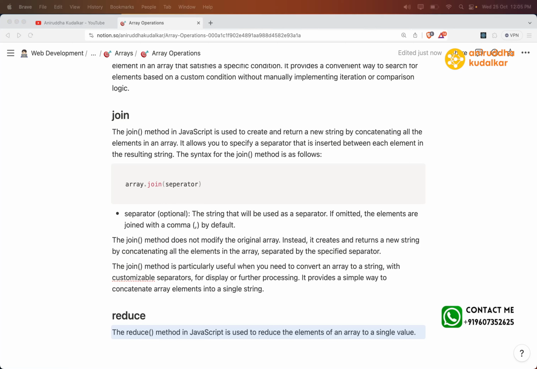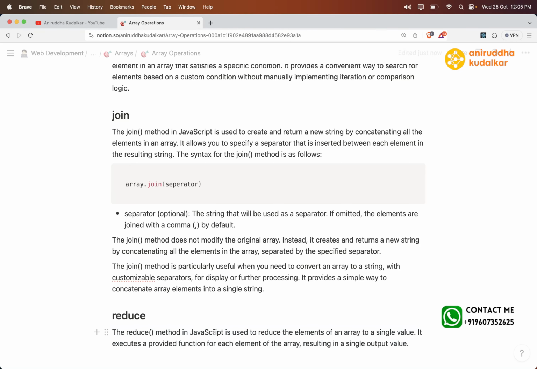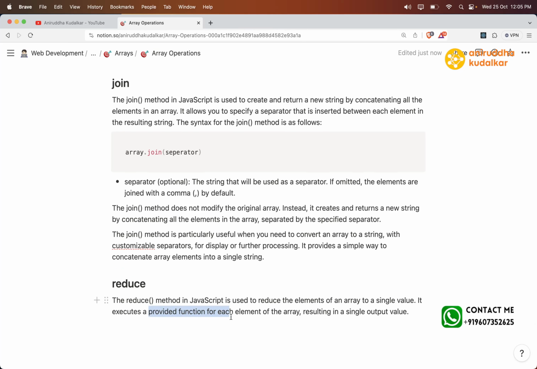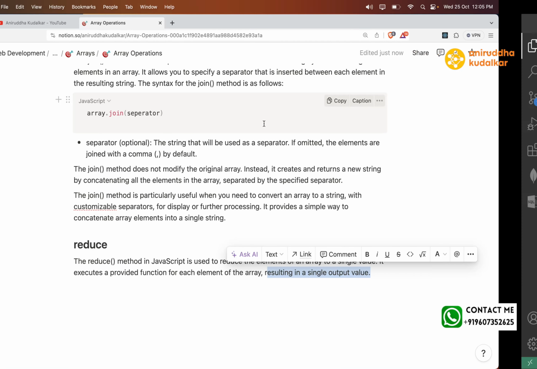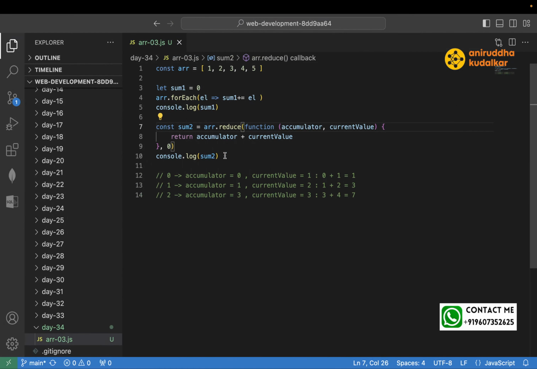The way we used sum. It executes a provided function for each element of the array, resulting in a single output value. So the provided function, we have provided this function.